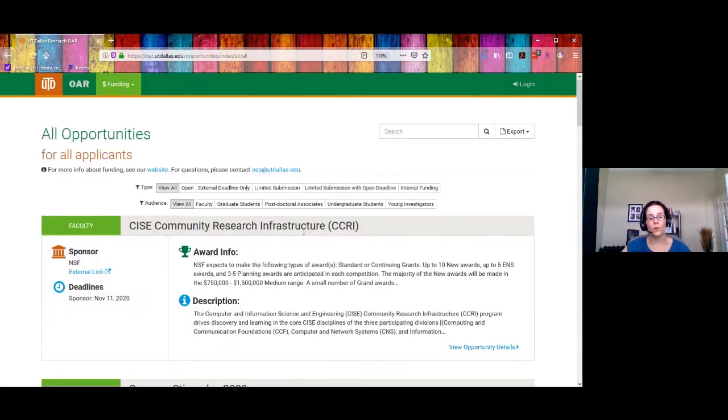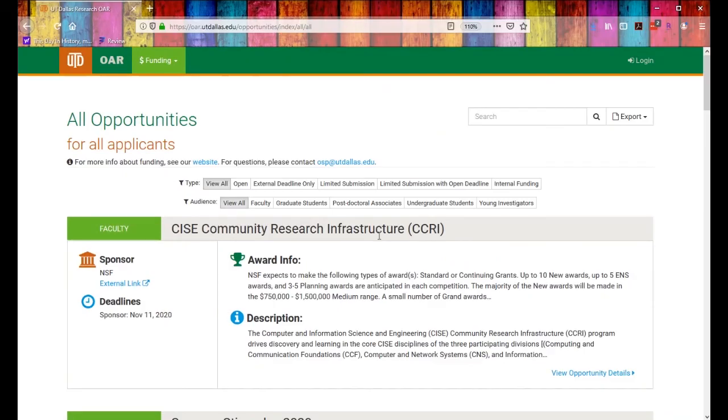So what is the portal? The portal is where we are putting any opportunities that are either seed grants, which are internally funded, or they're limited submissions, or they are ones that we have a wide mix of faculty who are interested in them, or they're opportunities that we have submitted to in the past.